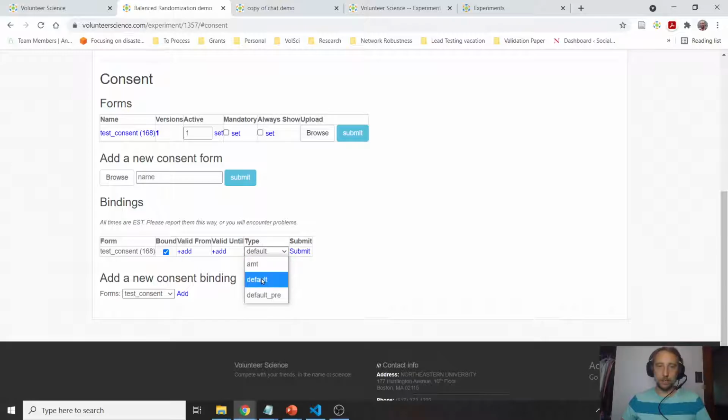So there's an AMT, a default, and a default pre. Now AMT is for Mechanical Turk, and all that does is it shows the consent form for Turkers, only for Turkers, before they actually start the hit. So if they don't consent, they don't actually have a reject on their record, and they actually have to say yes. They actually have to consent before they can accept the hit. So that's AMT. It's special to AMT.